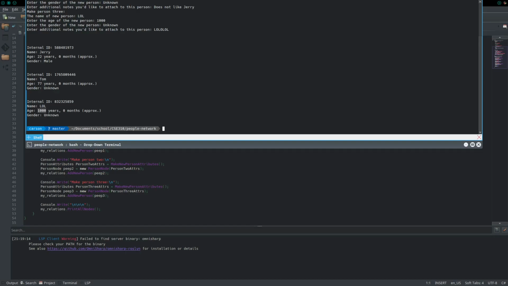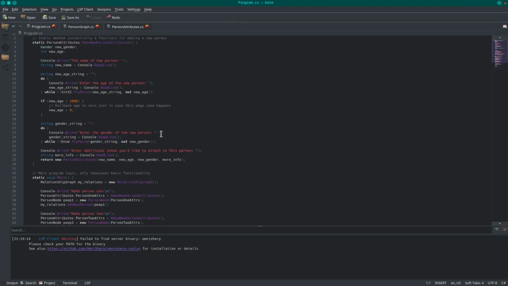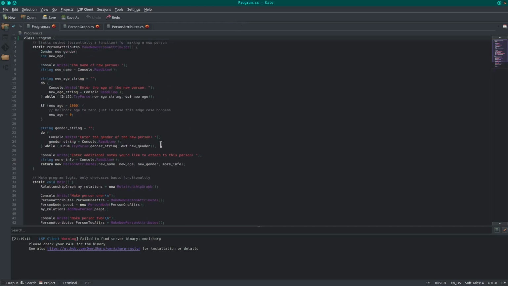So that's the program. Not super exciting, but this was my first dive into C#, and as I am finding out, I really don't like it, so it's probably going to be my last.